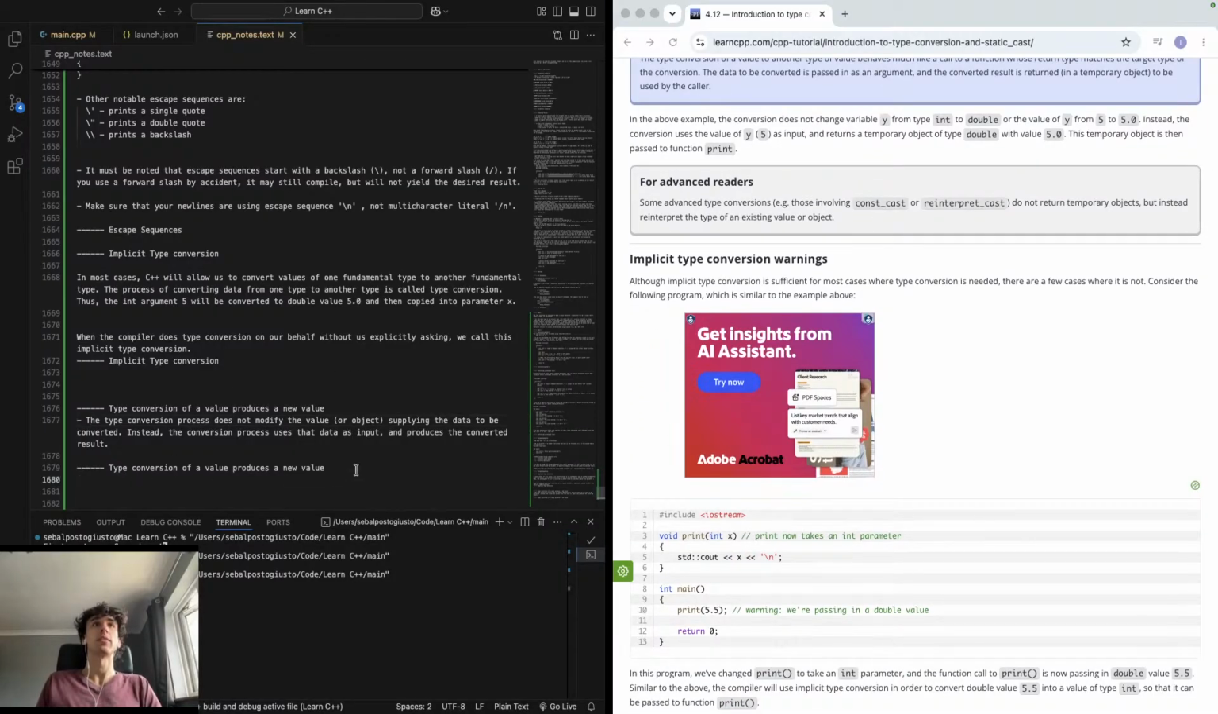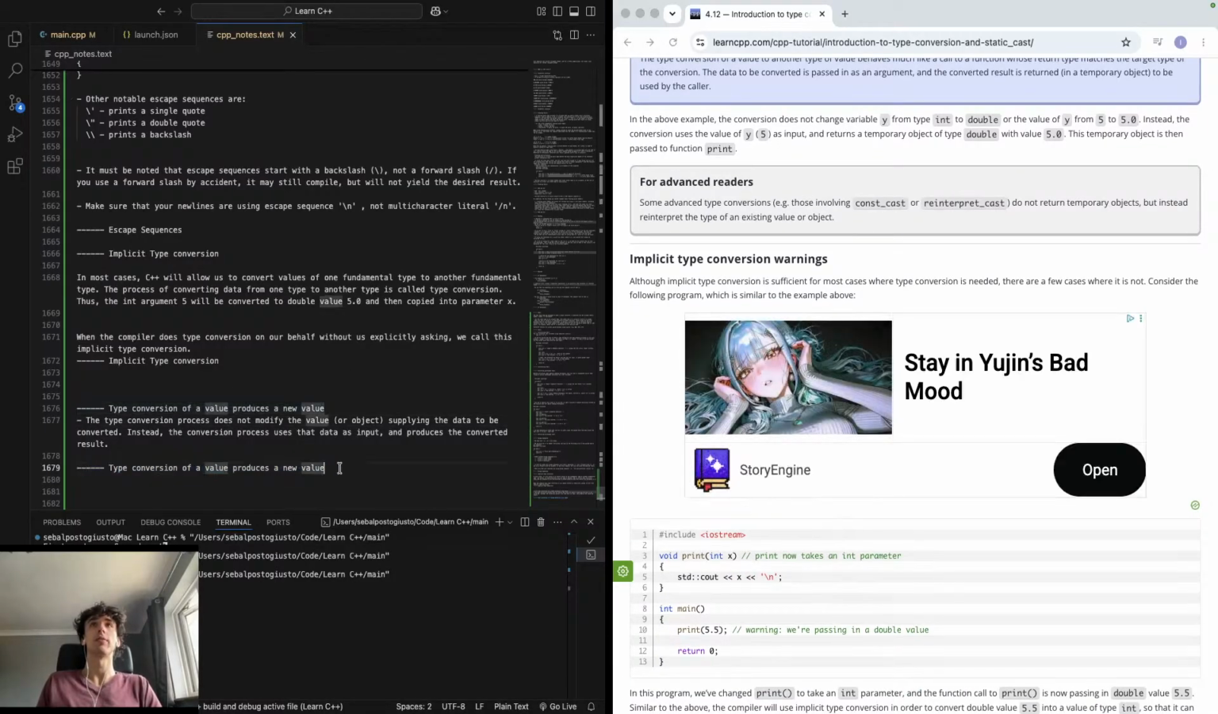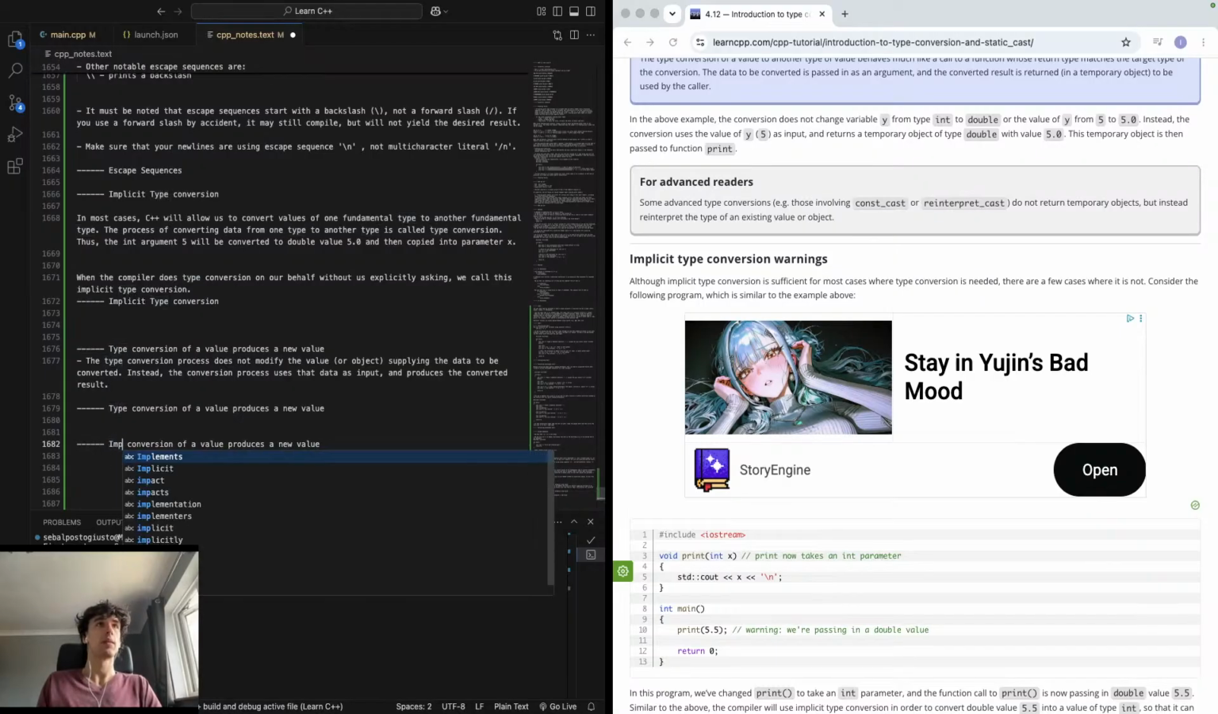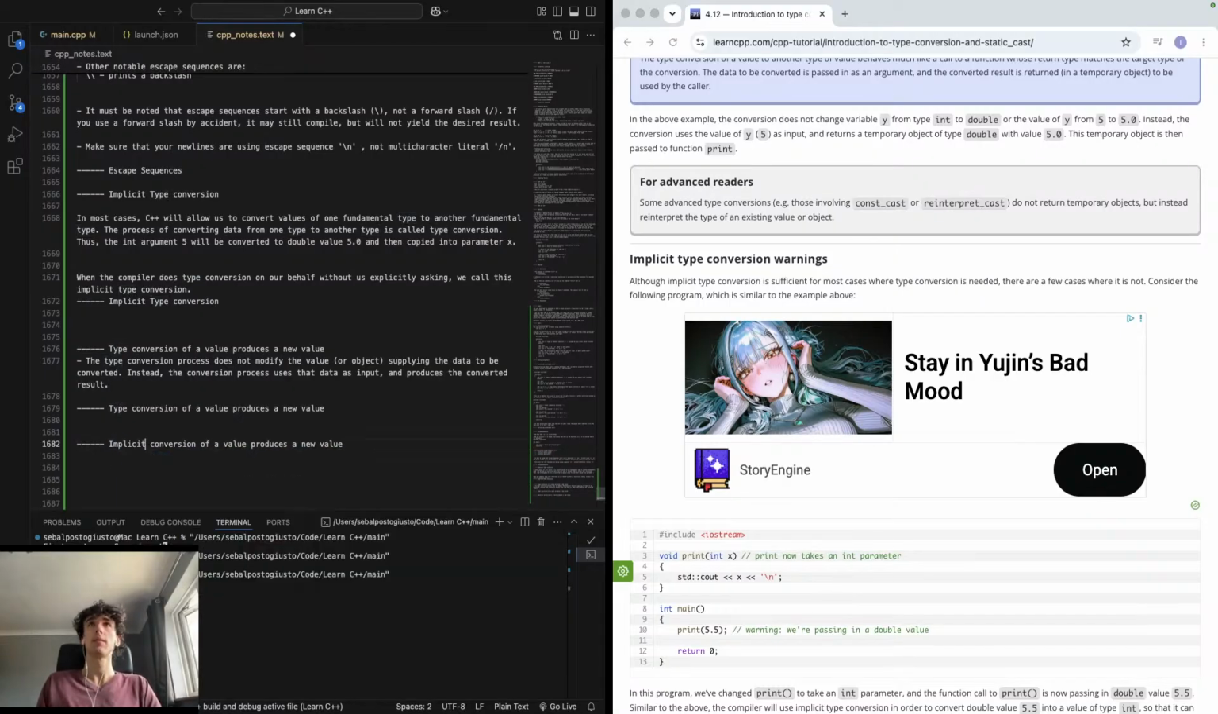Implicit conversion types. Implicit type conversion warnings.